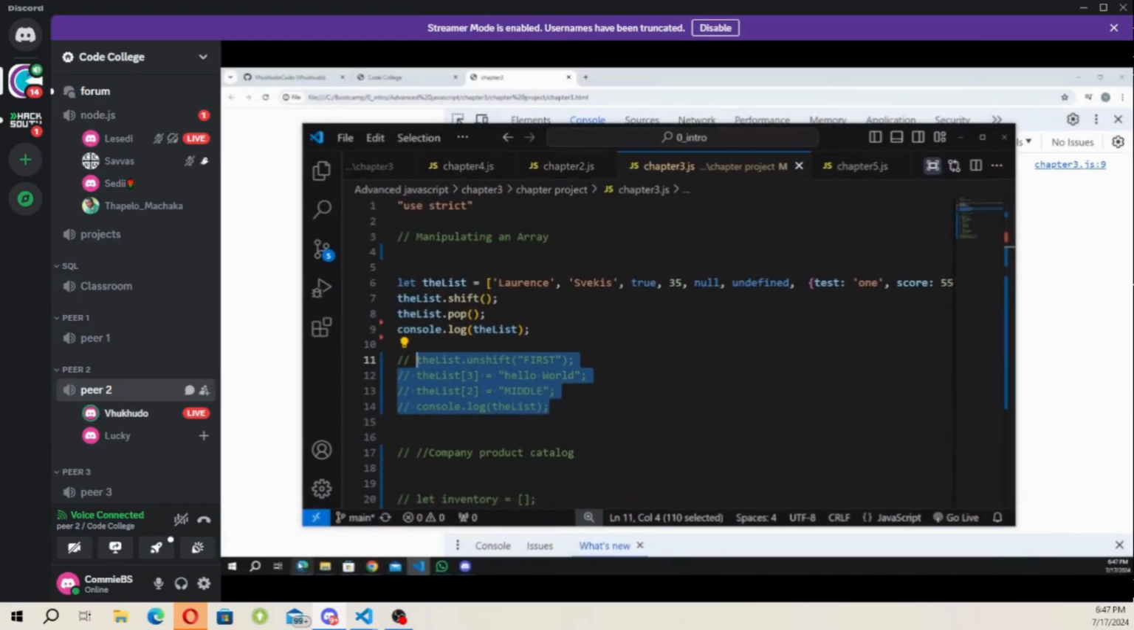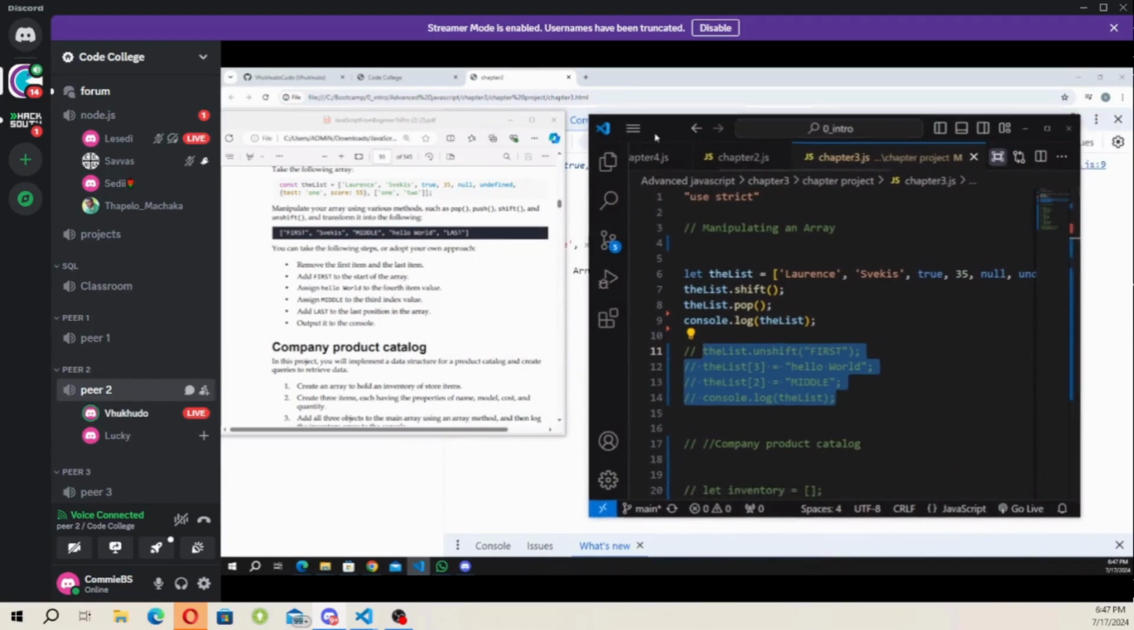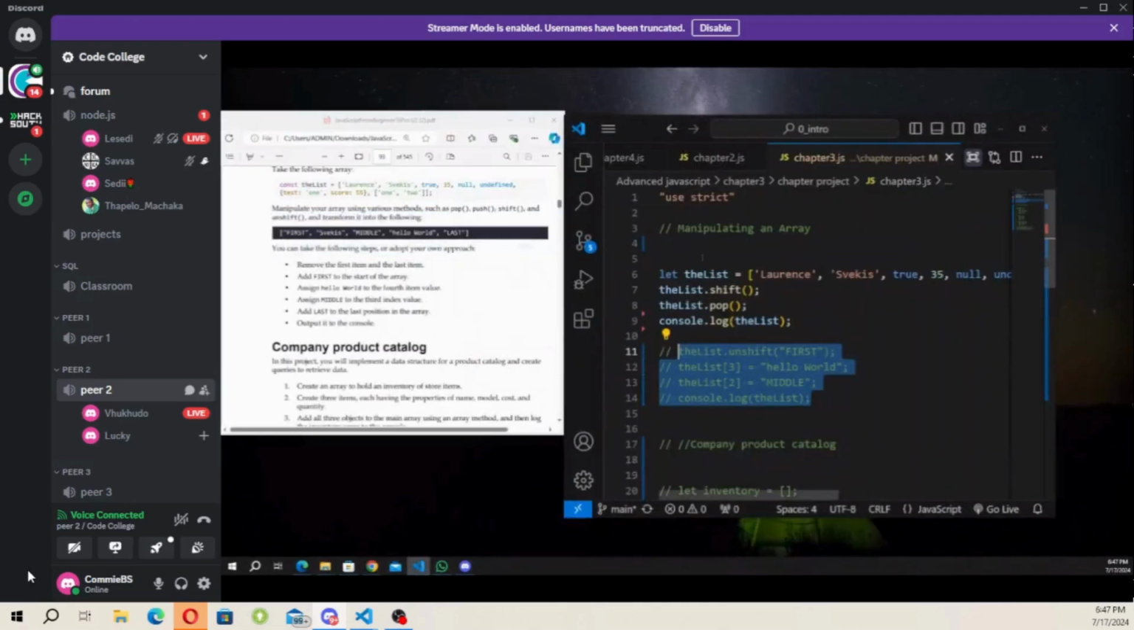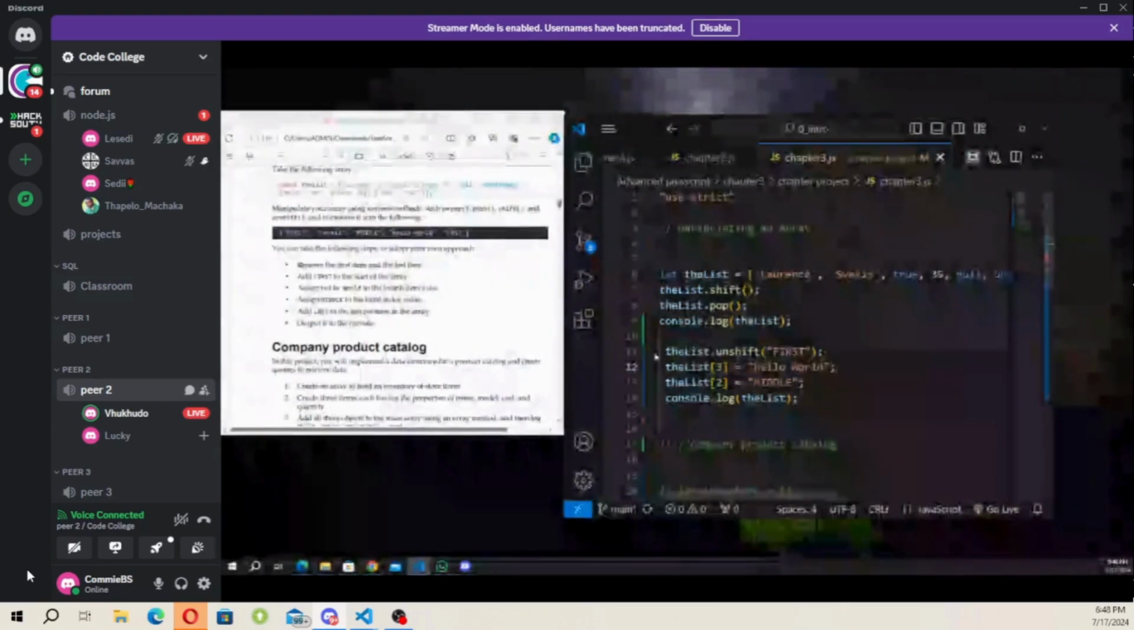So we're gonna go back to our book. Let's try to make space. We're gonna go to the second instruction, which says add first to the start of an array. So from the new list that we have now, we're gonna put the word first. So they said we must put the word first.